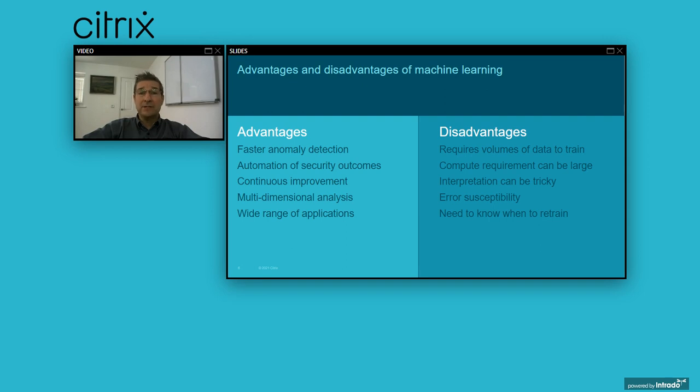Machine learning can take massive amounts of data to train. And this data also needs to be inclusive and unbiased and of good quality. The compute requirement is not small either, to say the least. Also, the time to train a model can be a factor. Interpretation can be tricky. You need to make sure you're using the right algorithms. And to minimize error susceptibility, you do need a large data set for training. And of course, you need to know when to retrain your models or build this into your modeling so that it's continuously being retrained. All that said, I'd say overall it's better to have machine learning for cybersecurity than to not have it.